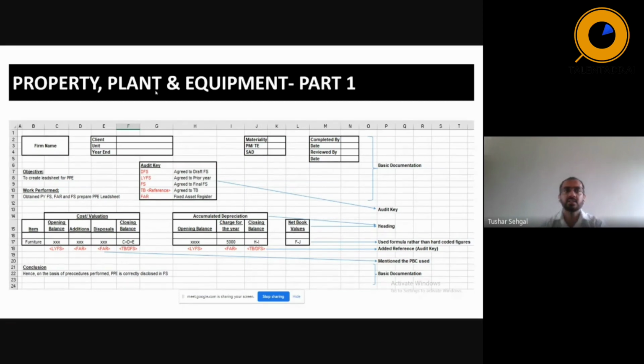And the end is, since it's a PPE, the main IPE would be fixed asset register. This fixed asset register is provided by every firm, like they create a listing of this. So we mentioned that wherever the FAR is mentioned, it is fixed asset register. Now moving on to testing and how we have used audit key here.